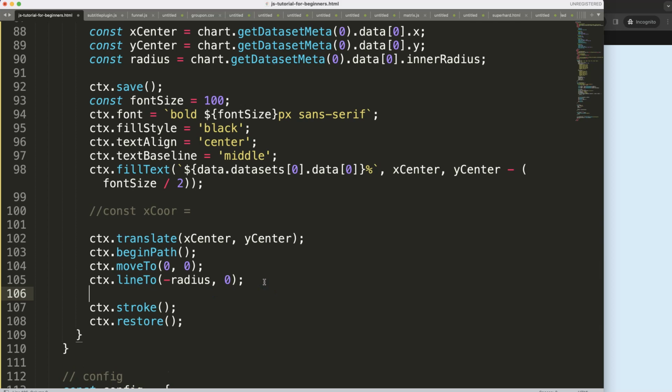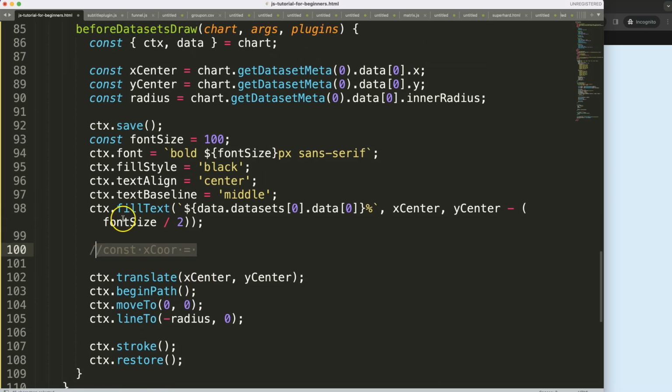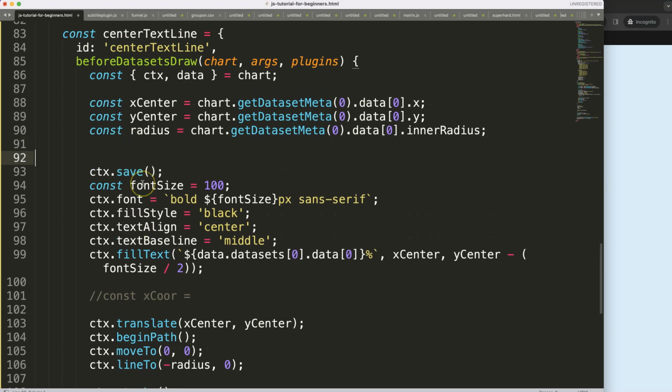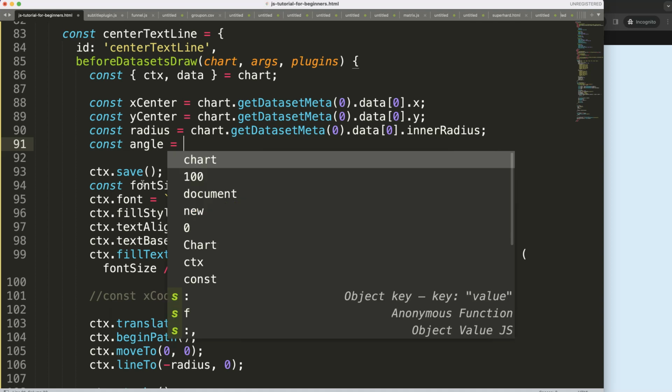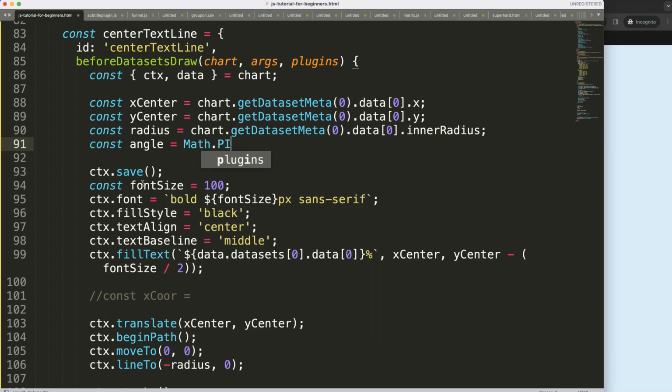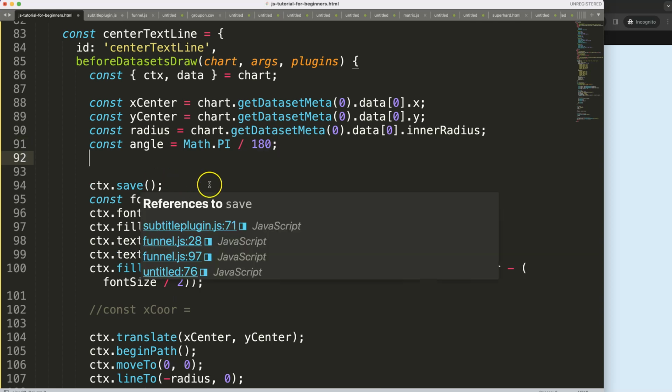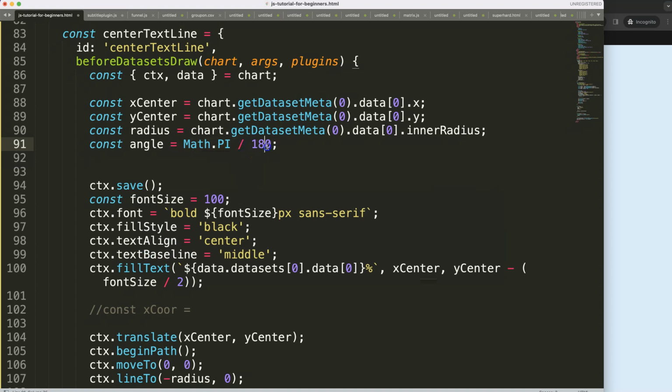Alright, so what we're going to do here is we not only need the radius, I need to know the angle as well. So what I'm going to do here, I'm going to do the following. I need a few things here. So I say const angle is Math.PI, and I say divide by 180, because 2 pi is a full circle, 1 pi is half circle, and half circle equals 180 degrees.